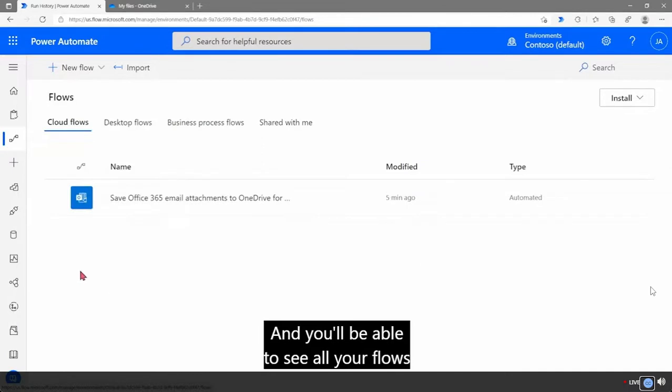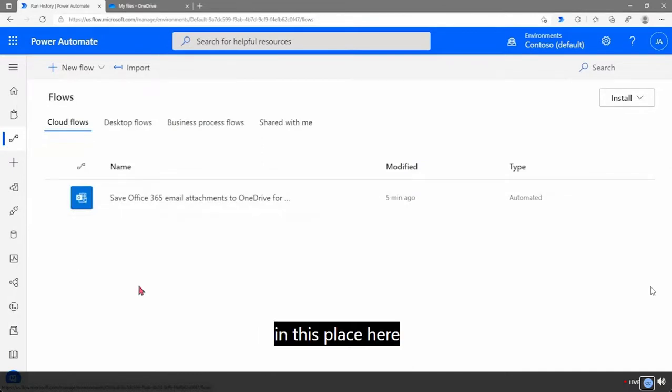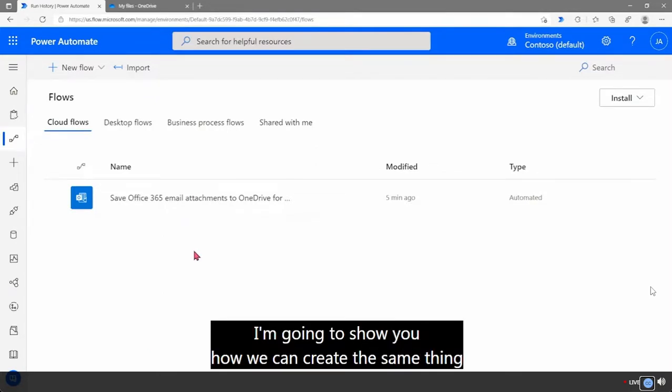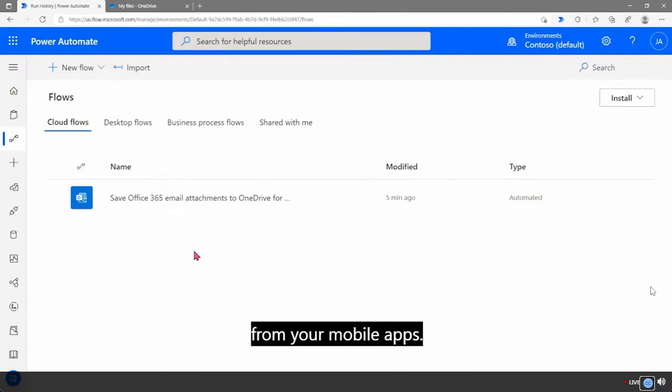And you'll be able to see all your flows in this place here under My flows. Okay, so now that we know how we can create a flow based on a template using a browser, I'm going to show you how we can create the same thing from your mobile app.